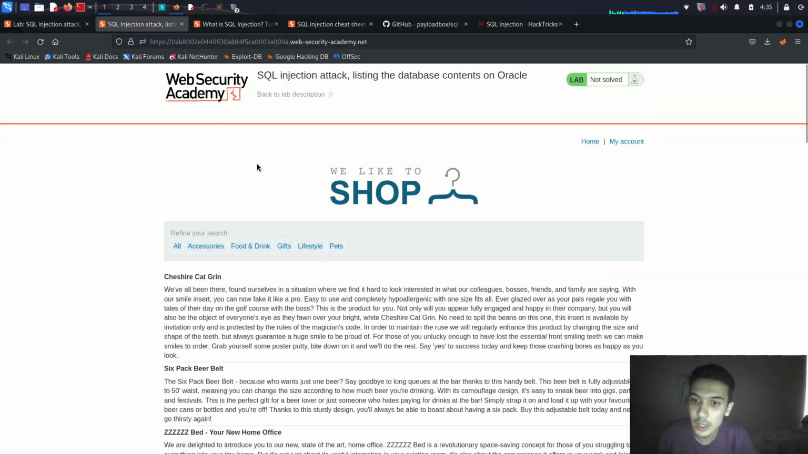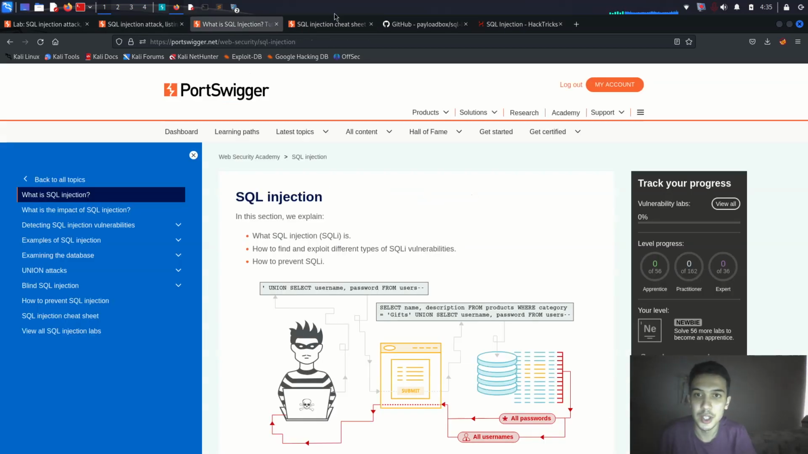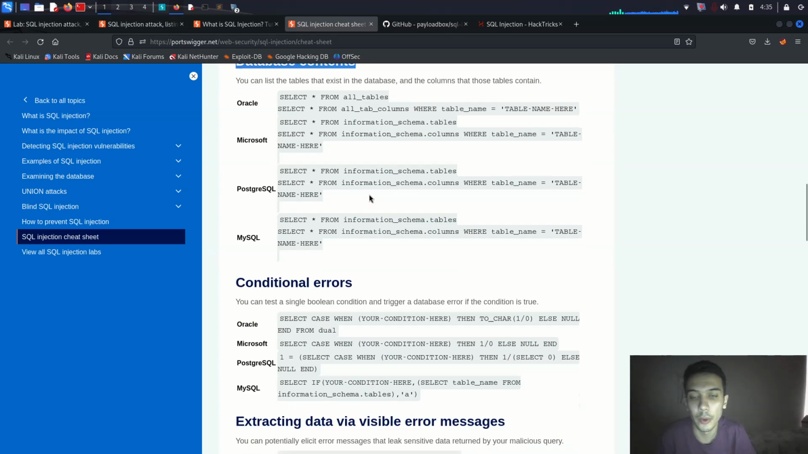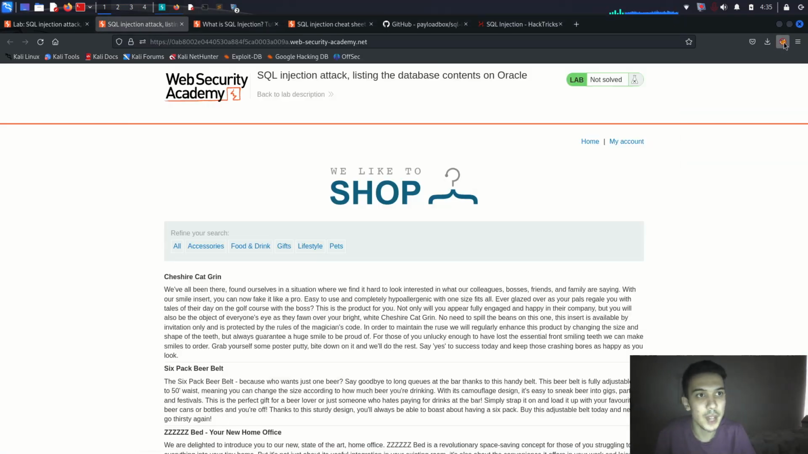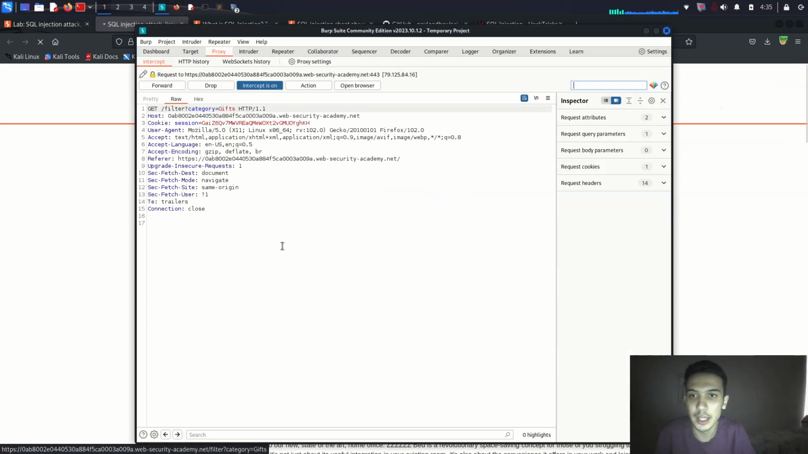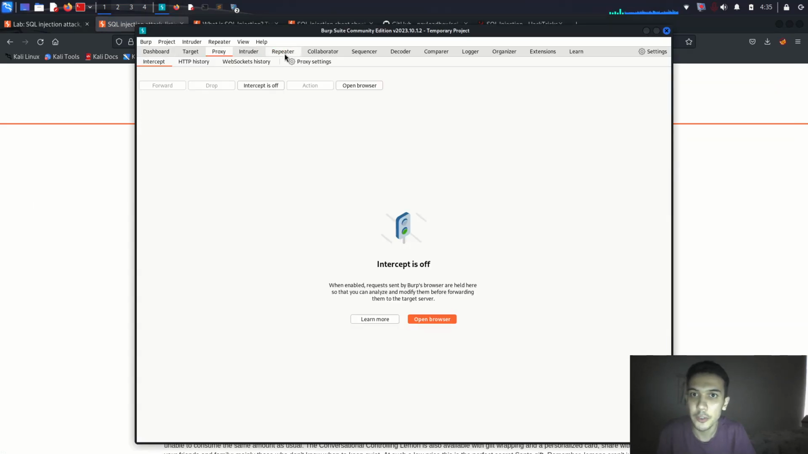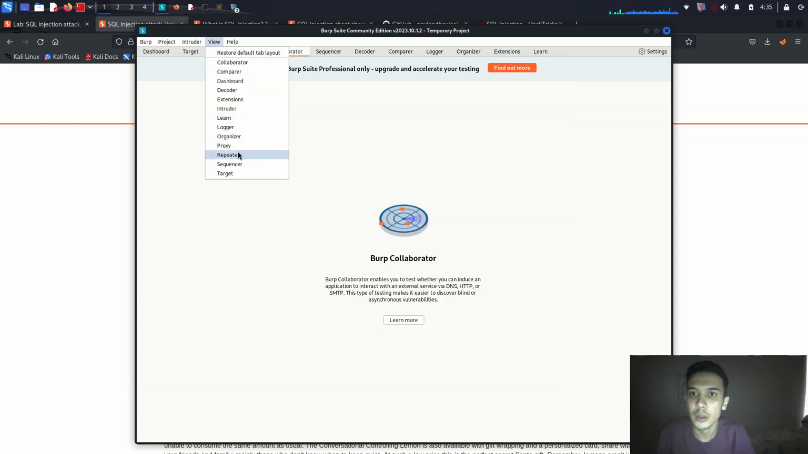All right, we have to do the same thing here again. I think it's fine, so we can check if it's wrong, and then we have to use the cheat sheet, definitely, because we are now at the database contents. I think it's time to go again to the proxy, intercept is on, turn on your Burp and check the gifts here, and send it to Repeater for analyzing this request.